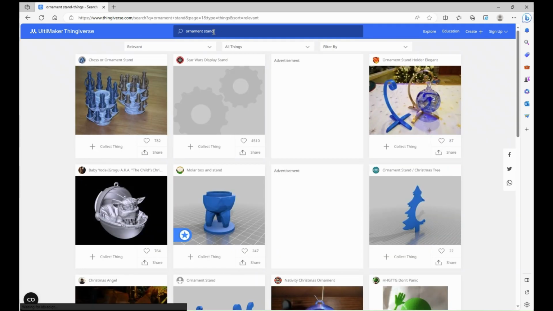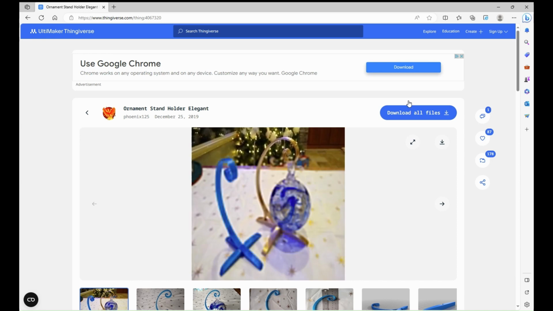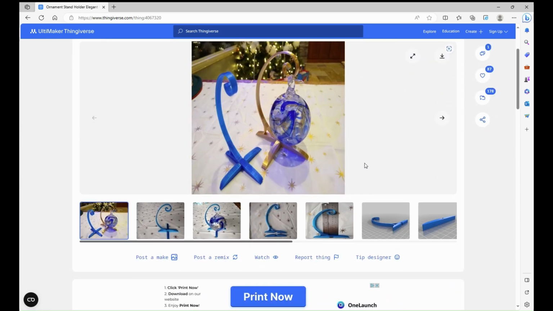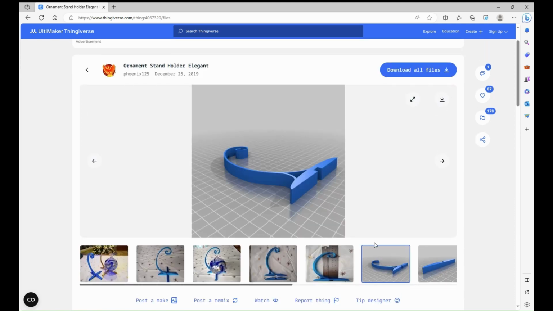And that is called Thingiverse. I'll leave the proper spelling in the description. But pretty simple. You go on Thingiverse and you can go to the main page, and they have a lot of different just stock things that you can print. Or if you want, you can just search for exactly what you want. So I was searching for an ornament stand, and I found one that I liked.